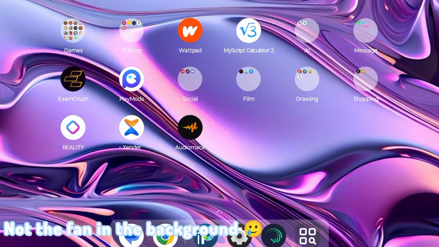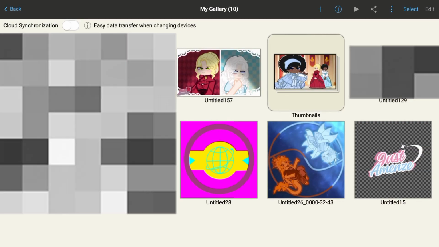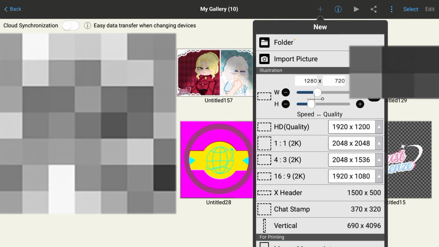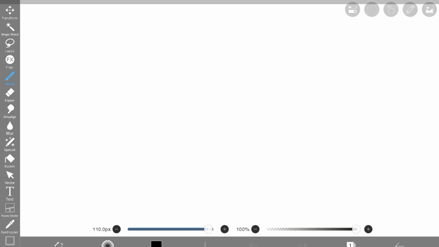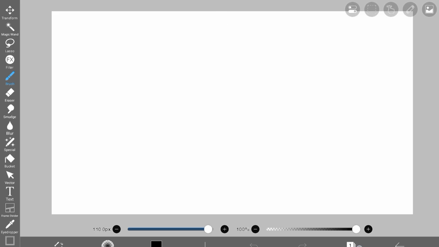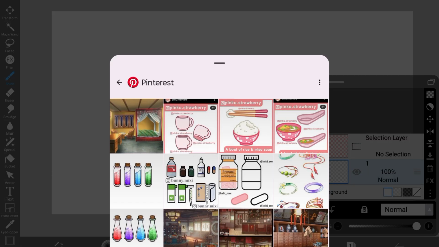So today, as requested, I'll be showing you guys how to make moving backgrounds. So the first thing you do is to get a new page and make sure it's in this pixelation, like this ratio, and you can just zoom out. Then you get a background. You can get it from Pinterest or anywhere.